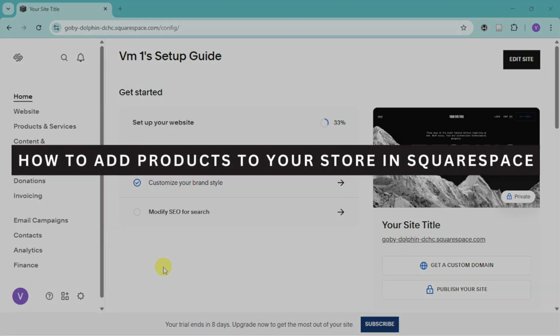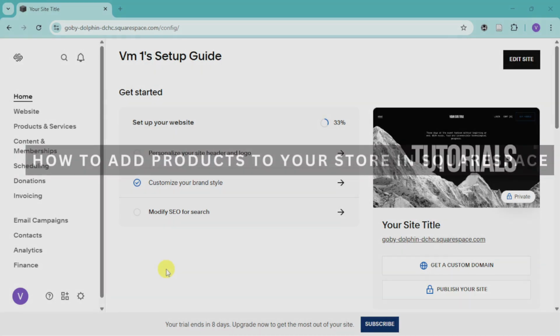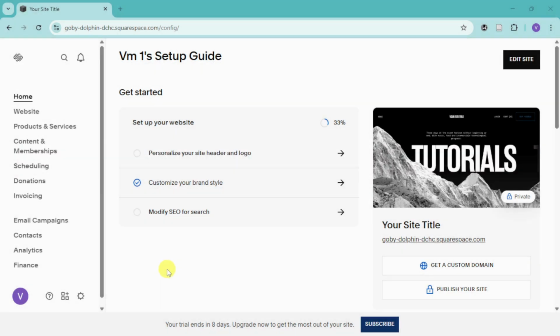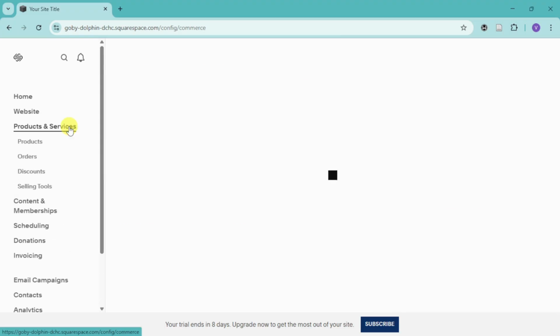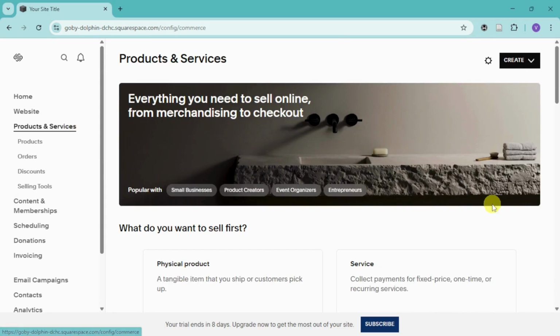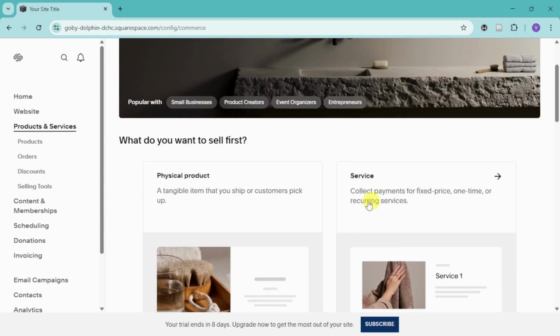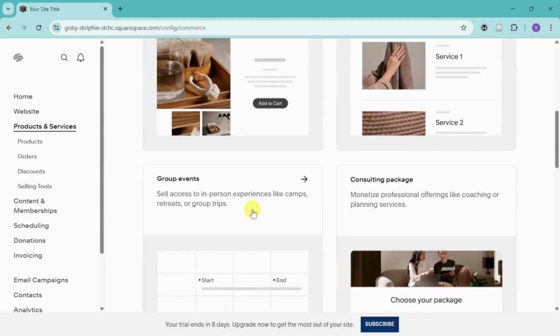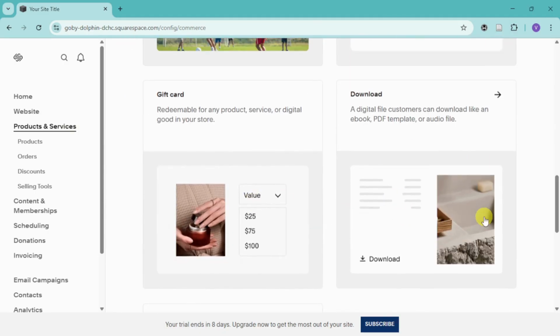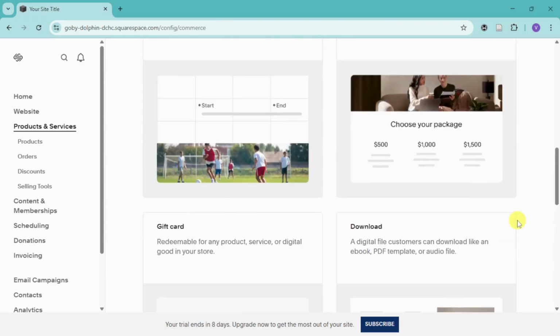How to add products to your store in Squarespace. In order to do that, first head over to your setup guide onto your actual website. You can see in here this products and services option, so make sure to click on this. Once you have clicked on that, you can see this. You can choose to sell physical products, services, group events, consulting package, gift cards, downloads, and custom merchandise.